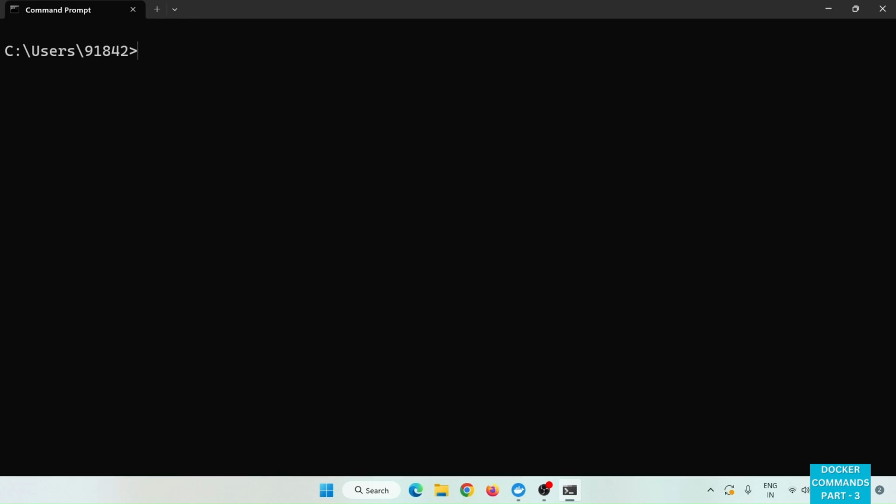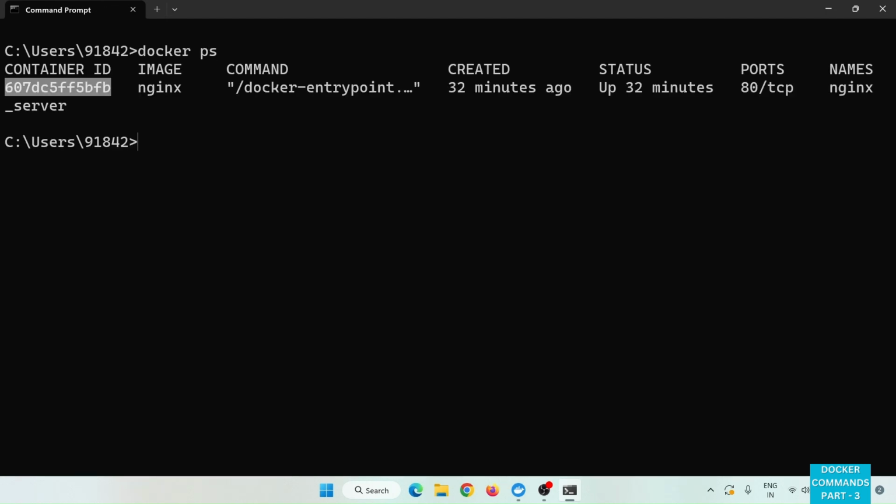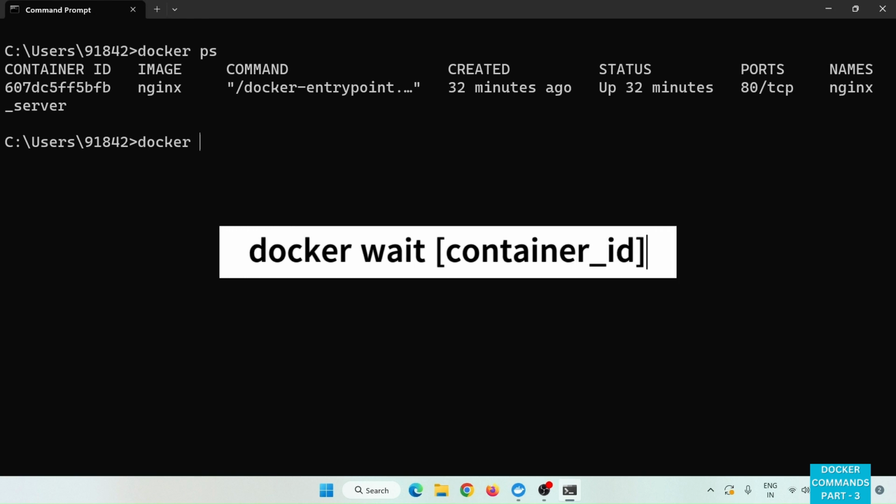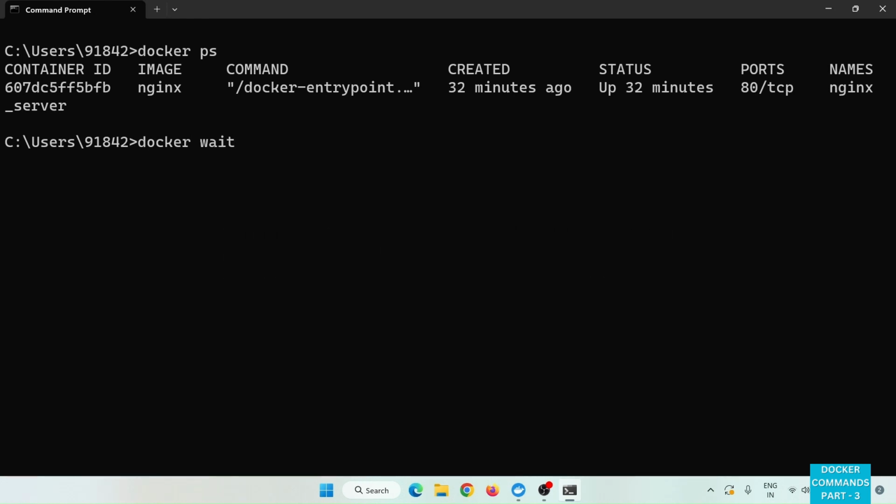So next we have the Docker wait command. The Docker wait command waits until the container stops and then prints the container's exit code. It can be helpful in scripting and automation scenarios where you want to wait for a Docker container to finish its execution, and you can use its exit code for further processing. For example, let's see here Docker yes. Now you can see this container is running. Now if I enter here Docker wait and this ID, you can see it is now waiting for this container to be stopped. And if we stop this container, it returns its exit code.